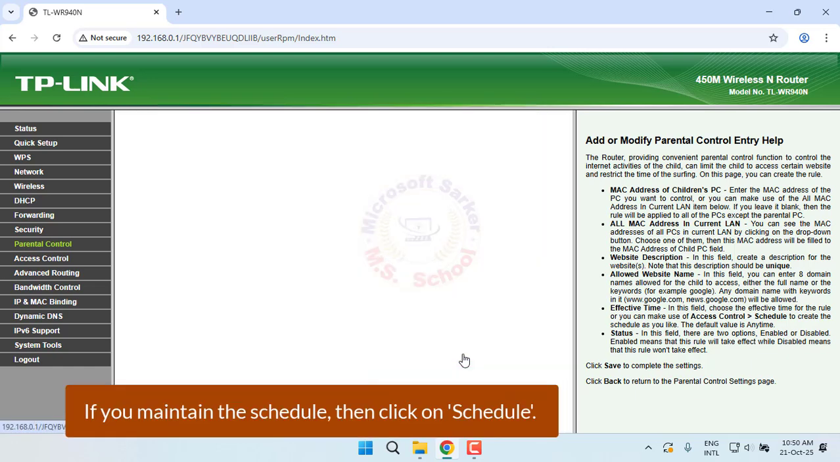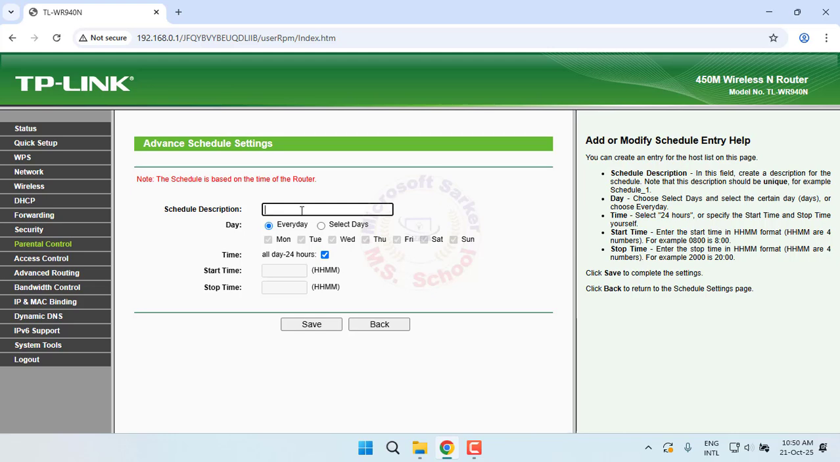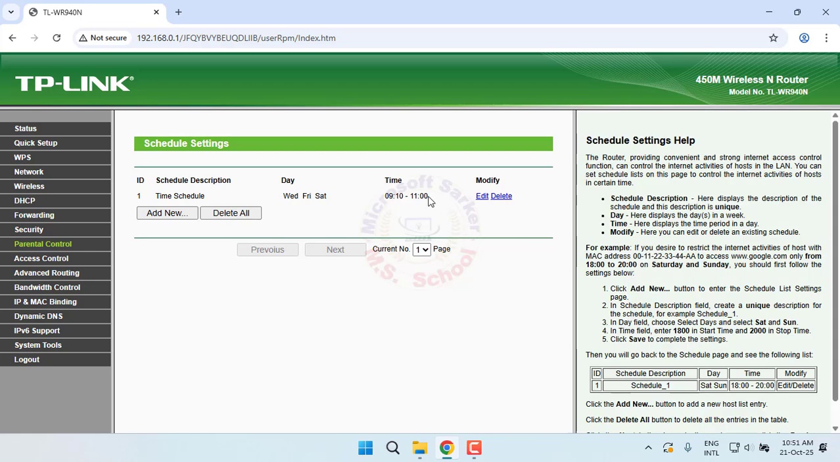If you maintain the schedule, then click on Schedule. Type your scheduler description. Customize access control for every day or day's ways. Access started time and end time. Then click on Save. Scheduler settings is done. Go next step.